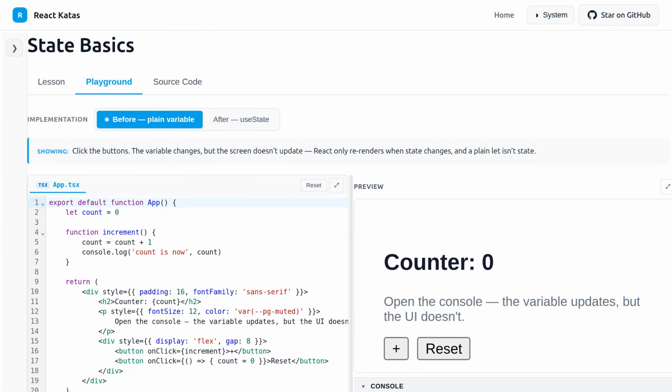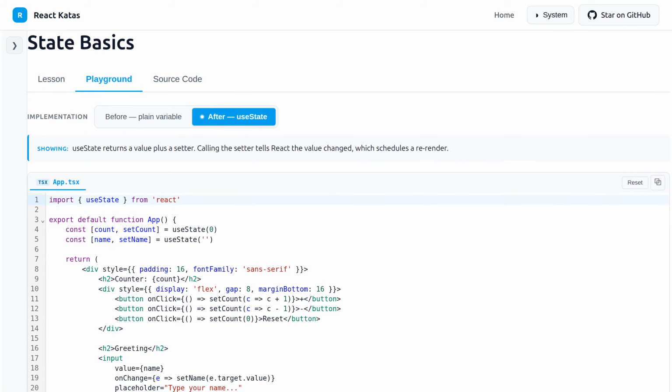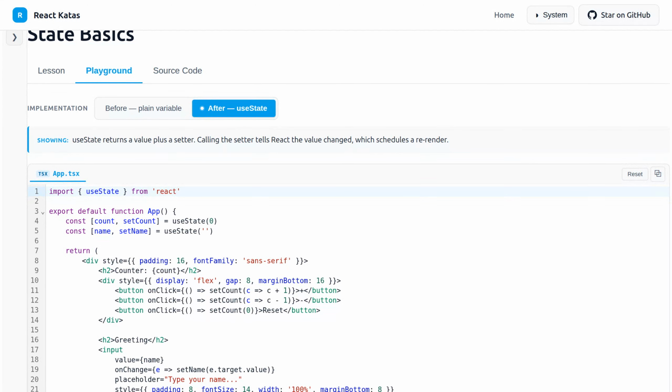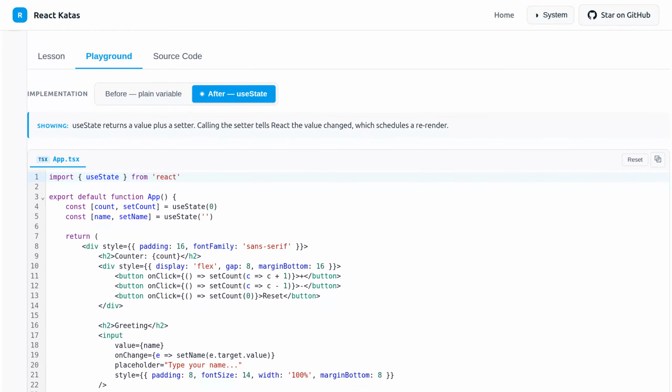The working version opens with the import because useState comes from React. Then two calls, one for the count and one for the name, each returning its value and its setter. The counter markup is unchanged from the first version. Same heading, same buttons. It updates now purely because those buttons call a setter instead of assigning to a variable. Plus and minus both pass a function, so each one works from the value React has already queued. Reset passes a plain 0, which is fine when the new value does not depend on the old one.